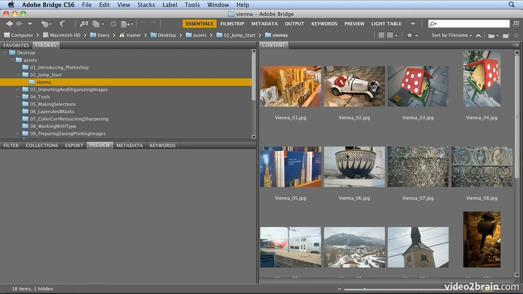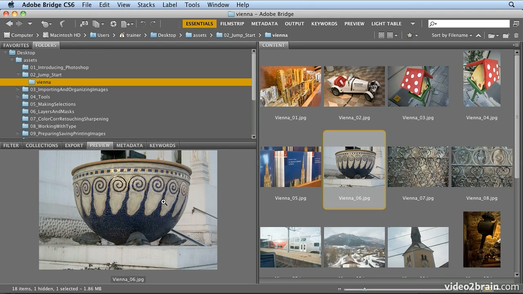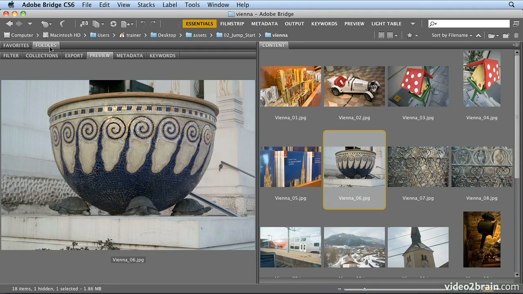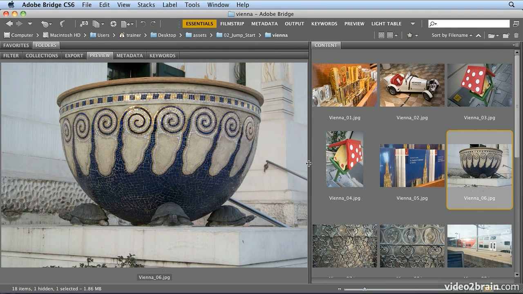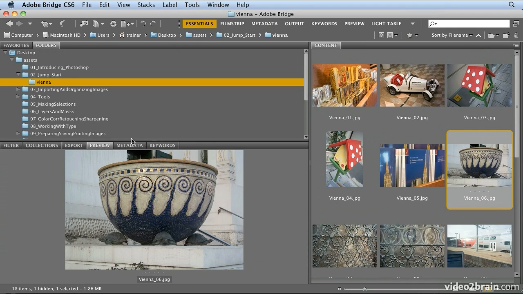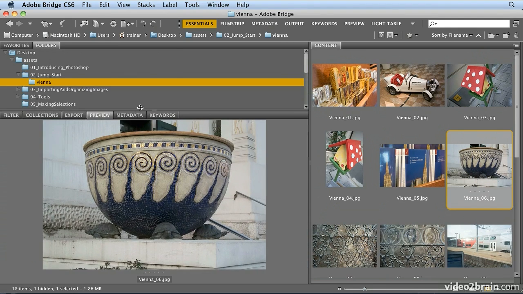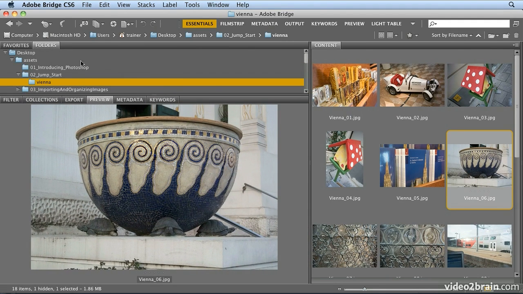The last thing I'll point out is if I want to see this image bigger, I click on it once and then double-click on Folders, and it collapses folders. The wider I make this, the more detail I get. And to see my folders again, I double-click and it expands again. If I still want this larger but want to see some of folders, then I can pull that up.